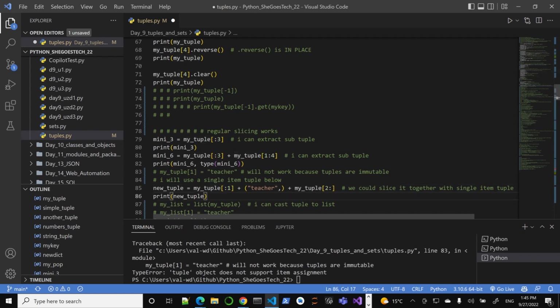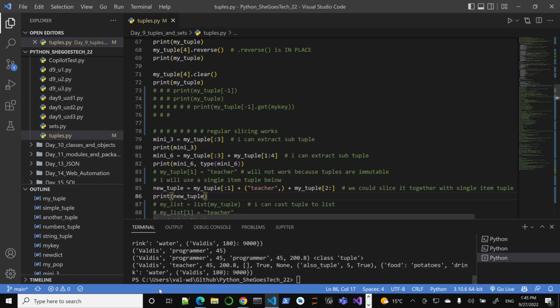We'll slice together, and what I'm doing is just like in our string lesson when we concatenated strings. So there are some similarities between strings and tuples. And so now I have Valdis as a teacher, and the rest is the same. I added the first item. Remember, I didn't use 0 here, because it would be a single item, it would be a string. I wanted to keep this as a tuple.